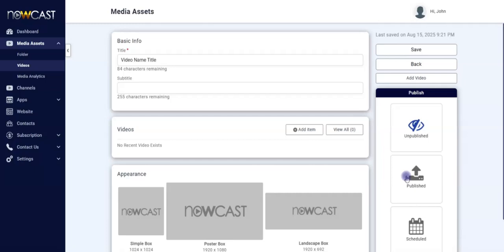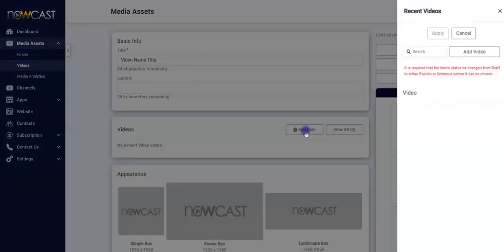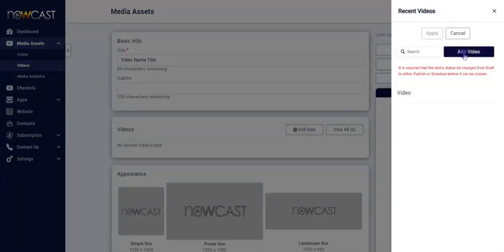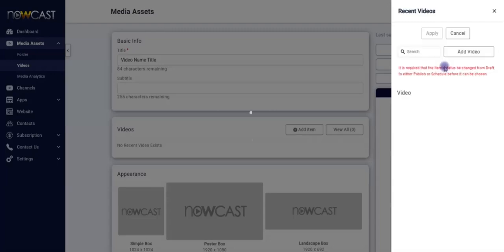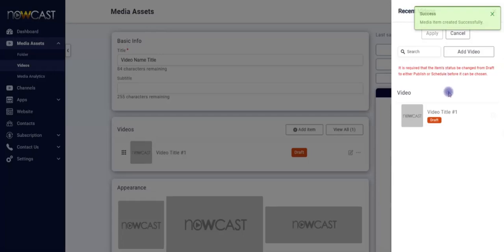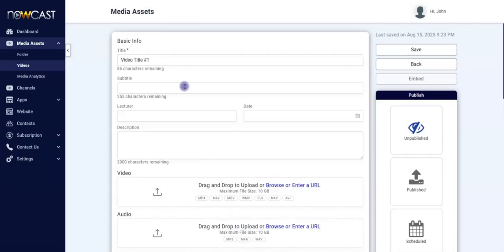Step 3, I'm going to simply upload 5 videos to my video series that I just created. Click Add Item, and from here you can click Add Video, and then you can name your video, then click Add, and from here you want to simply double click. Now this brings you to the video description page.